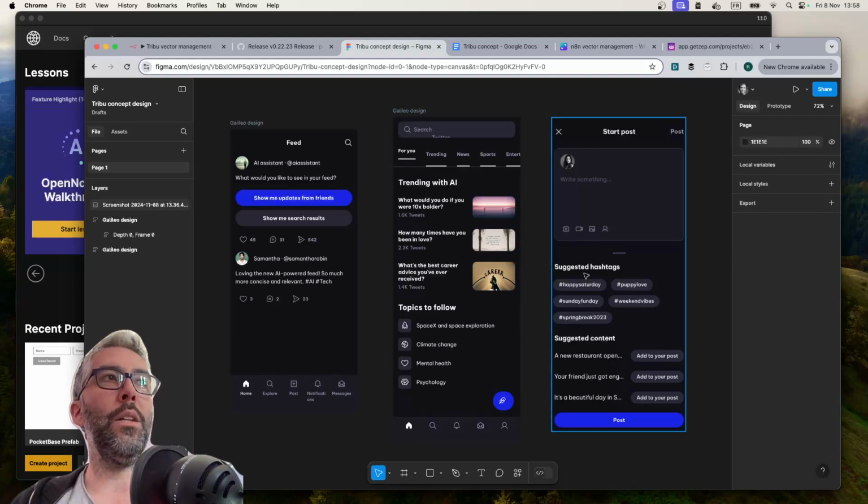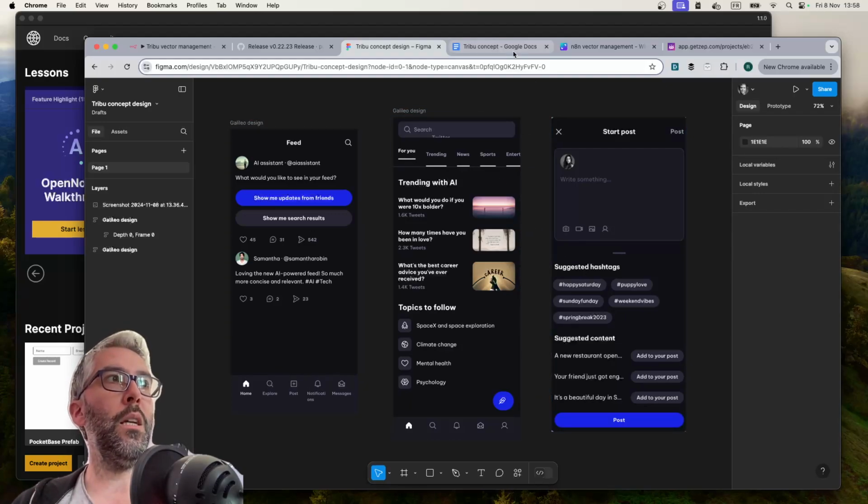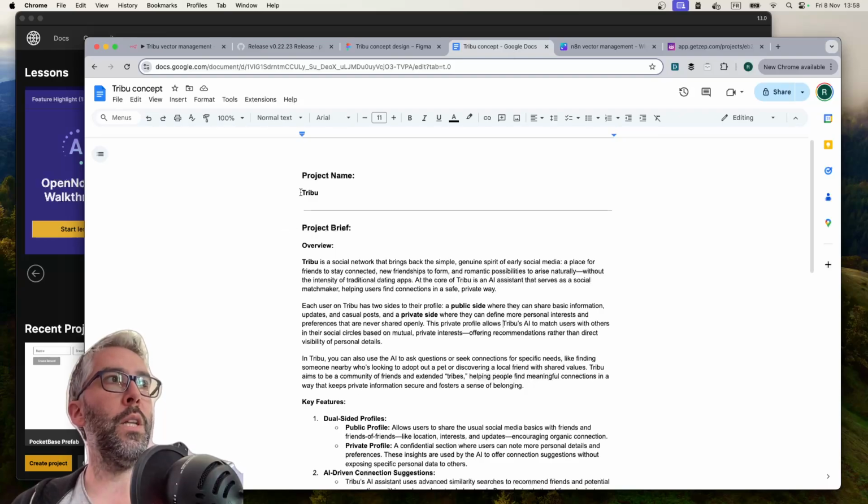But I went to ChatGPT and got it to give me a name. It came up with the name Tribu, which I like. You might call it tribu, I don't know, but the French word is tribu, which is tribe, because I said I wanted it to have a kind of classic focus, the way Facebook used to be and social networks used to be.